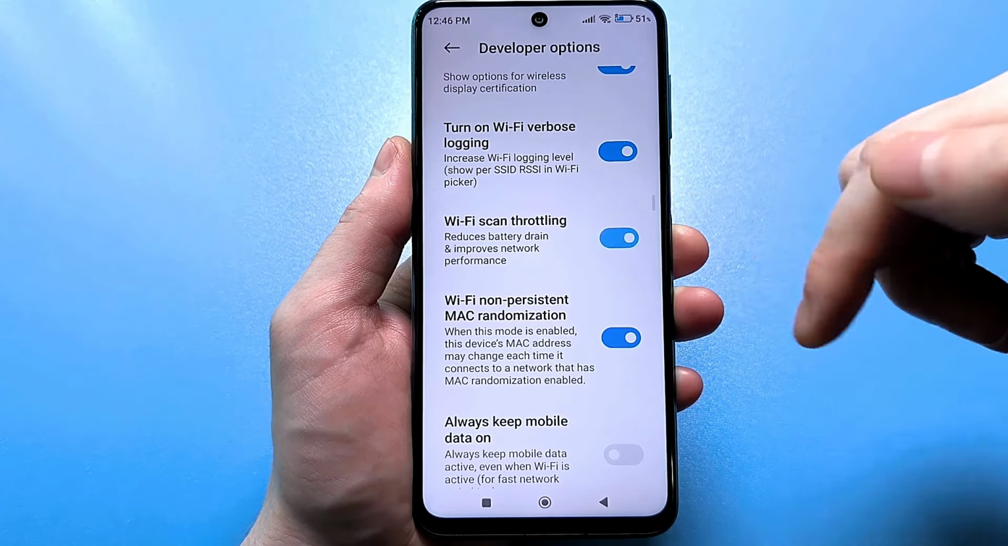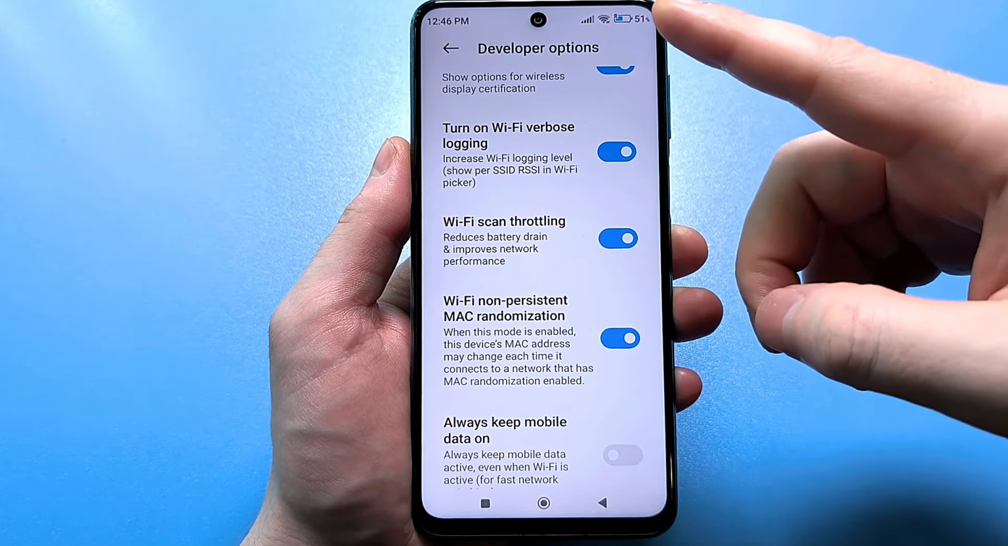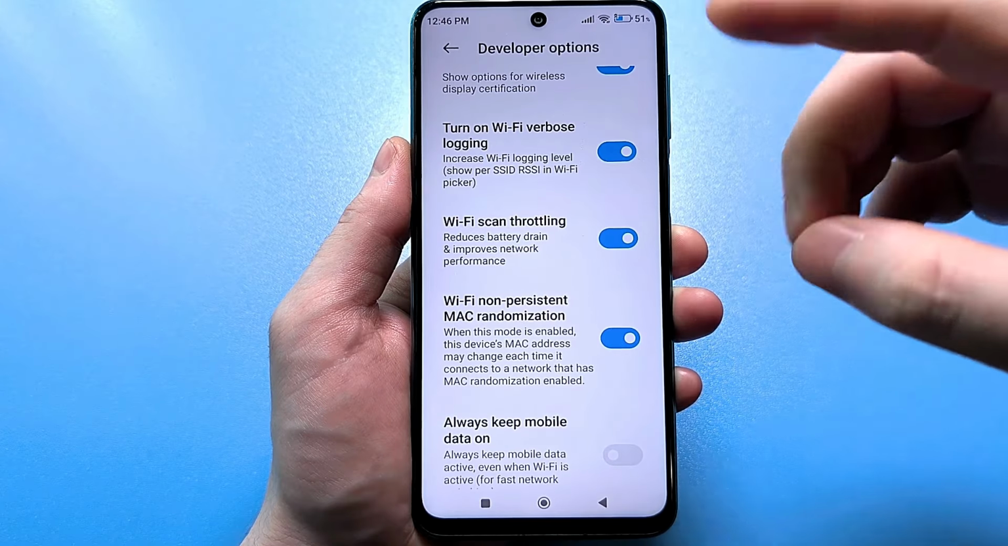We simply activate this slider. There is no need to reboot the smartphone. You can already use it. Try restarting Wi-Fi. The internet will be better in any case.